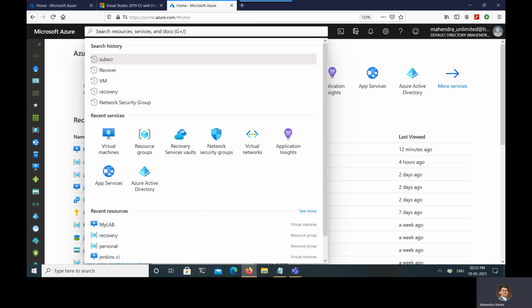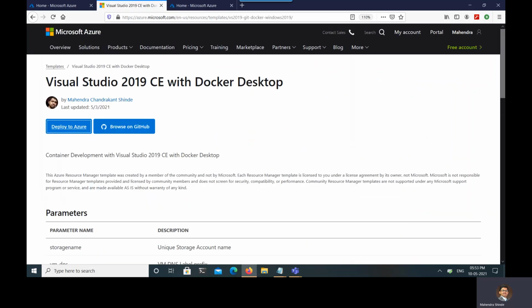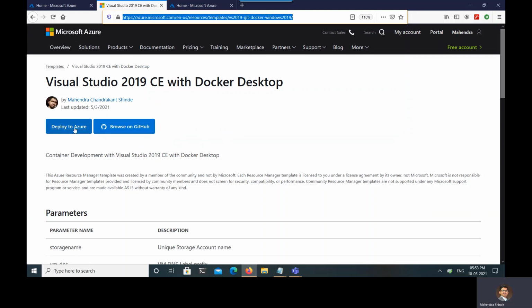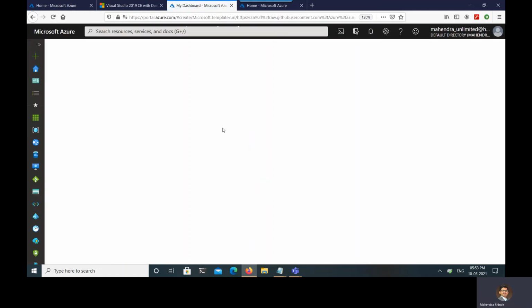To use this template, go to Azure Quickstart Templates and search for the template called Visual Studio 2019 CE with Docker Desktop, or else I will just share this link in the video description. There is a Deploy to Azure button. When you click it, it will take you to your Azure portal. Make sure that you have already logged in and have an Azure subscription.